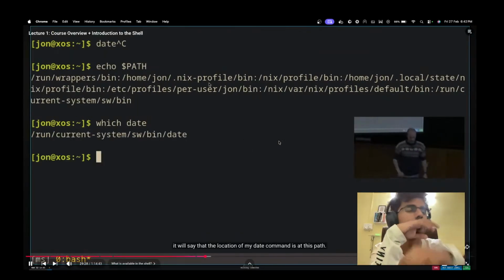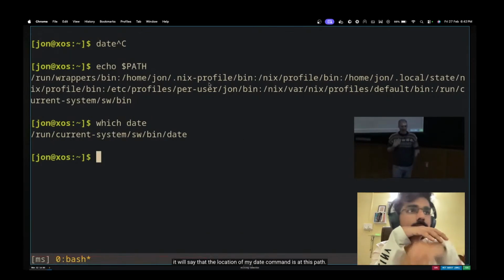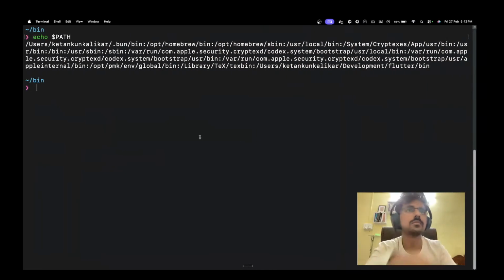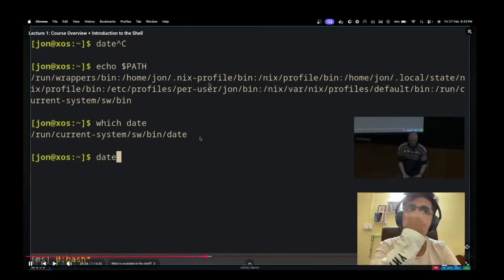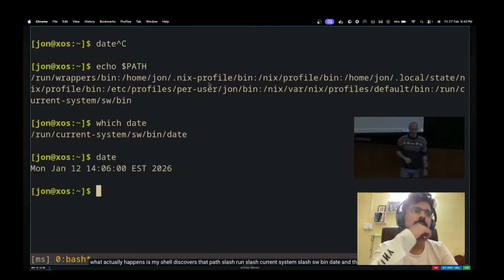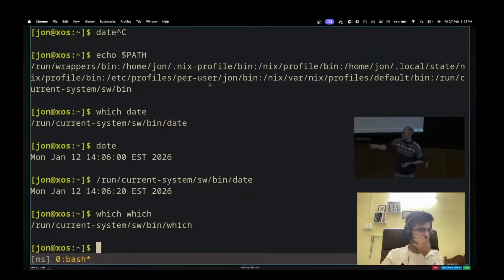It will say that the location of my date command is at this path. So when I run date, what actually happens is my shell discovers that path first, installed on your particular operating system. Do you have a question?